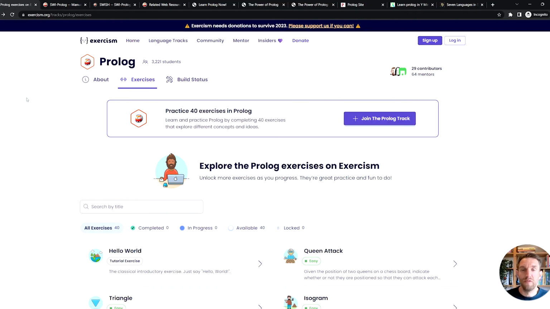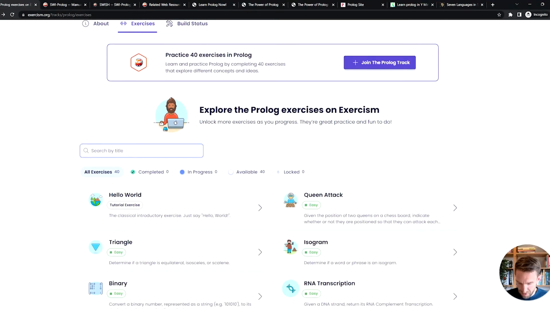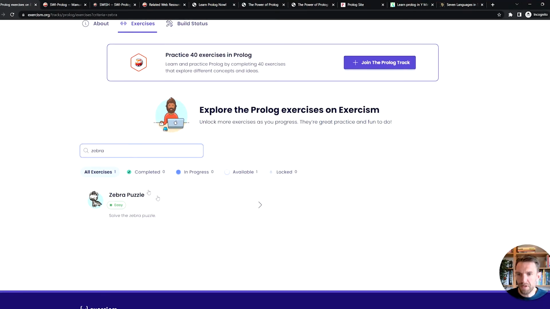Let's go over the resources that you can use to learn Prolog. Of course, you can learn Prolog on Exercism. The Prolog track has 40 exercises that are dealing with strings or integers or a lot of different things, but there are also some Prolog specific ones. So one of the exercises that is very famous in Prolog is the zebra puzzle. It's also known as Einstein's riddle.